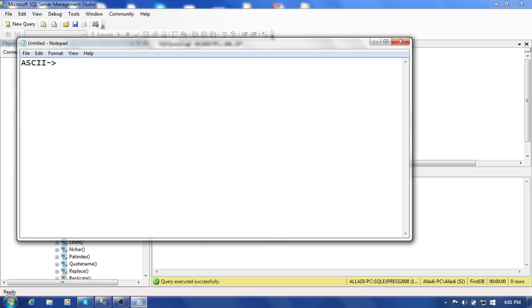We have ASCII characters like 0 to 31. For ASCII numbers 0 to 31, we call them control characters. Control characters are non-printable. They cannot be printed. They don't have equivalent symbols on the screen. So these are control characters as well as non-printable characters.